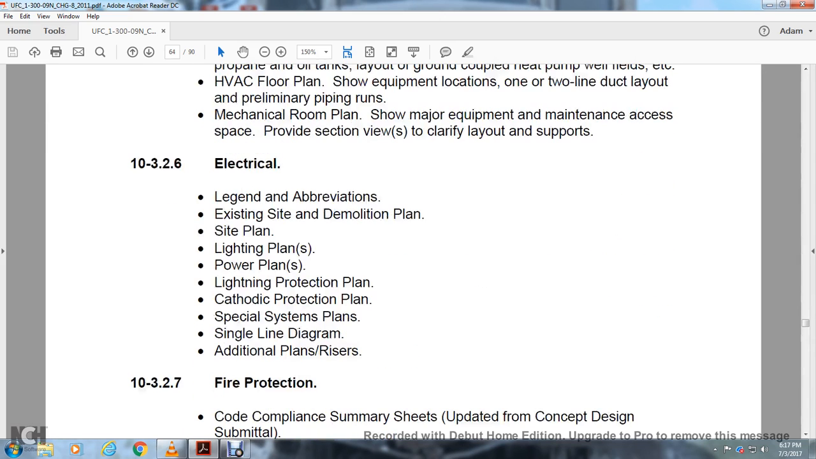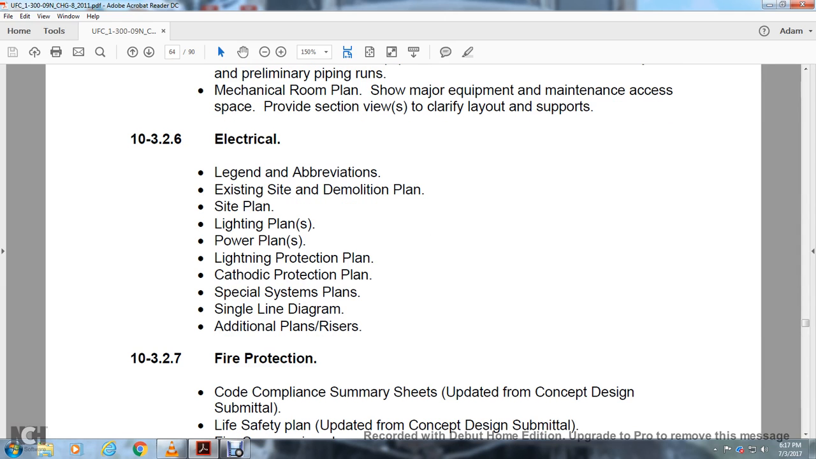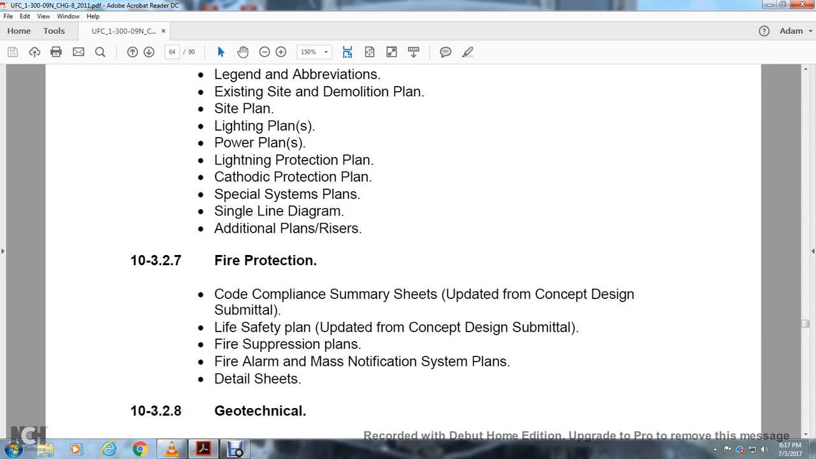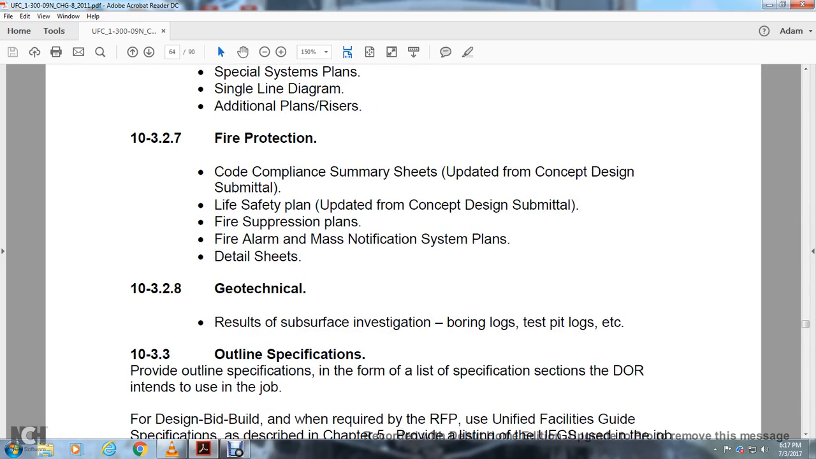Electrical: legend and abbreviations, existing site demolition plan, site plan, lighting plans, power plans, lightning protection plan, cathodic protection plan, special system plans, single line diagram, additional plans and risers. Fire protection: code compliance summary sheets, updated with the concept design submittal, life safety plan, updated with the concept design submittal, fire suppression plans, and fire alarm and mass notification system plans and details sheets. Geotechnical results: subsurface investigation, borings, testing, log pits, etc.